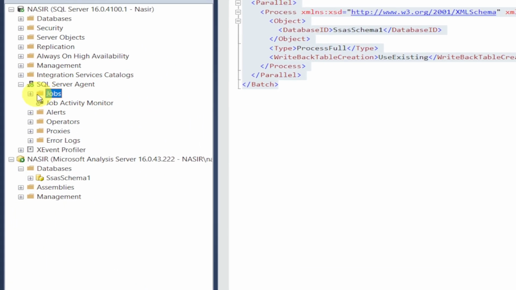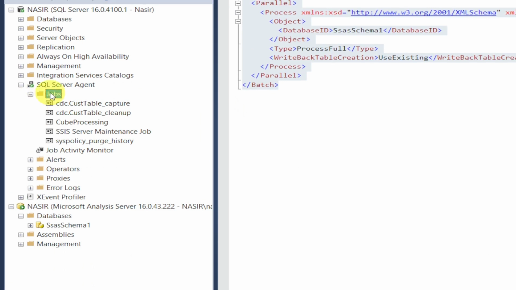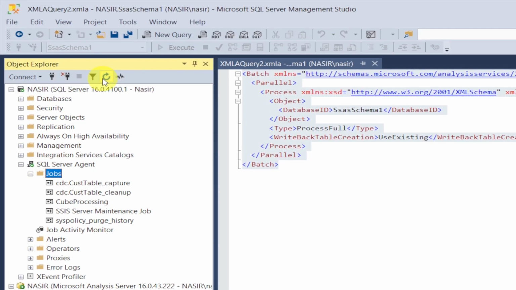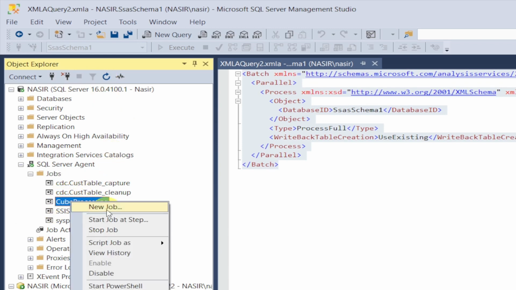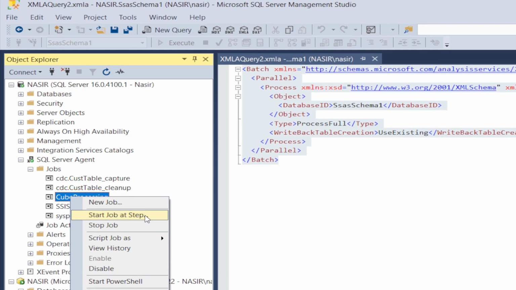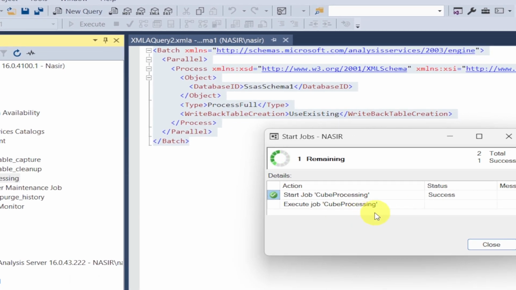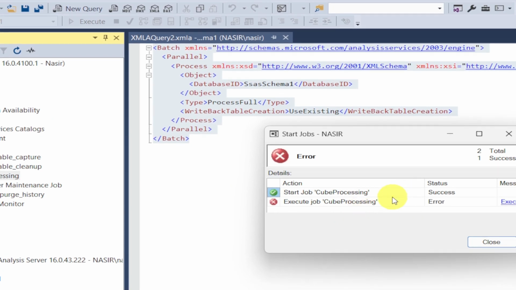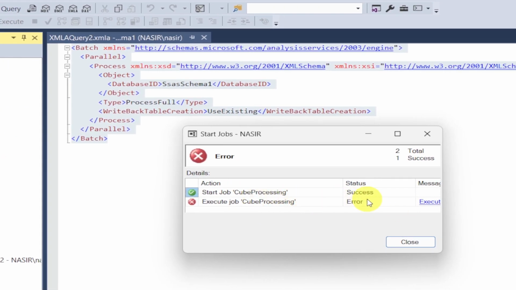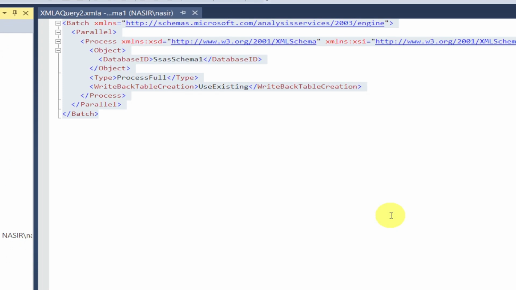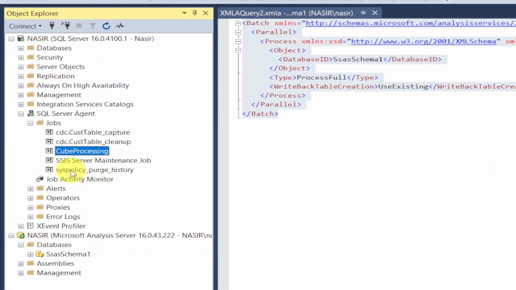To check what we need to do, we will refresh it. We have a new job for processing, and let's start the job and see whether everything is working or not. So currently we are getting an error. So what is the error?